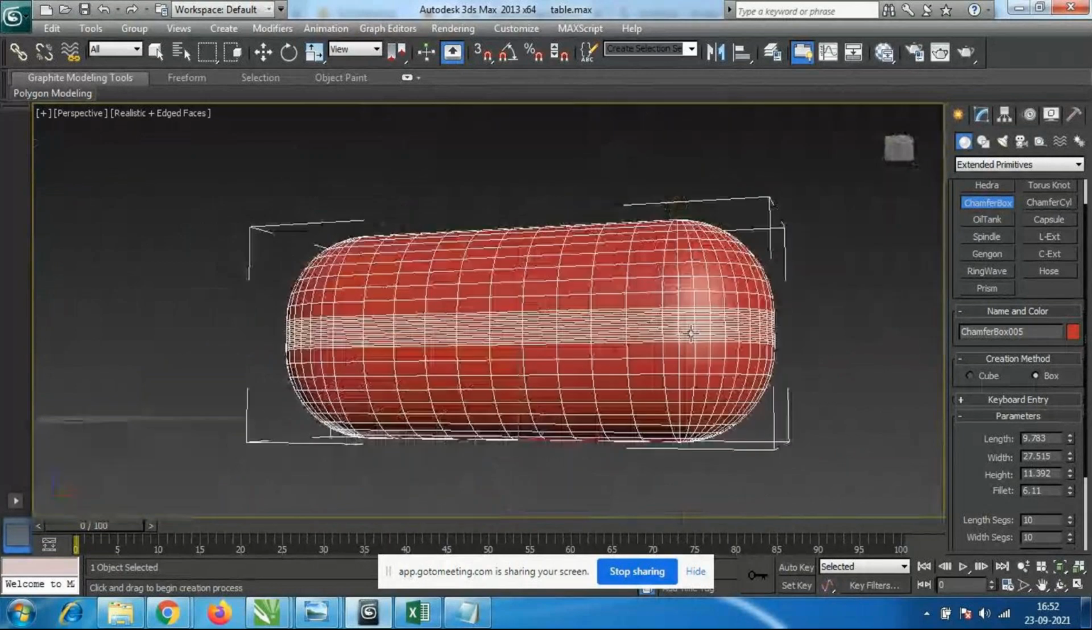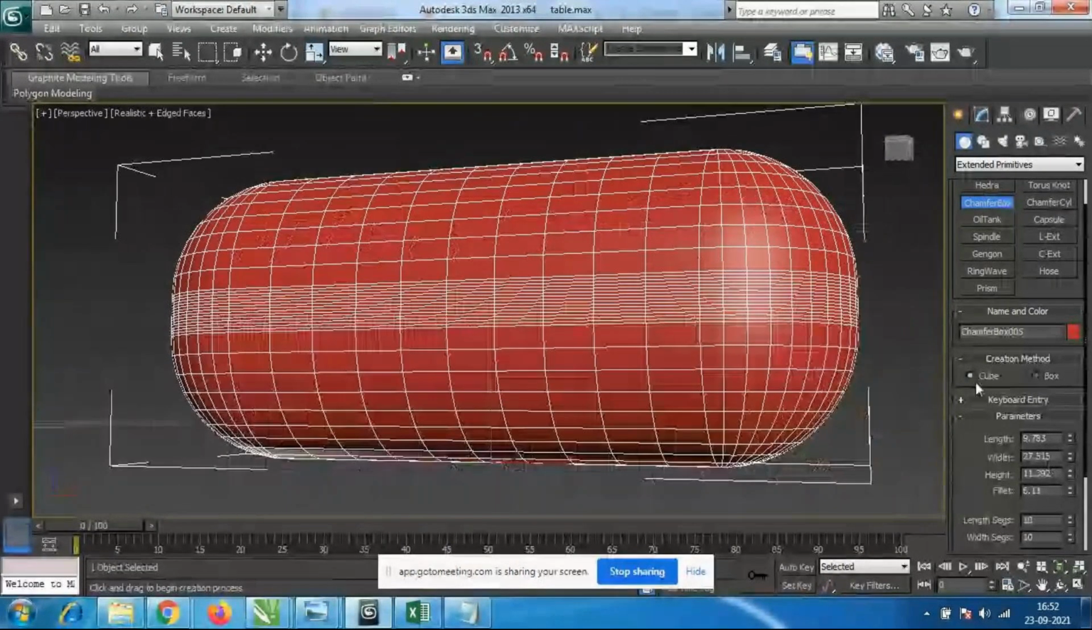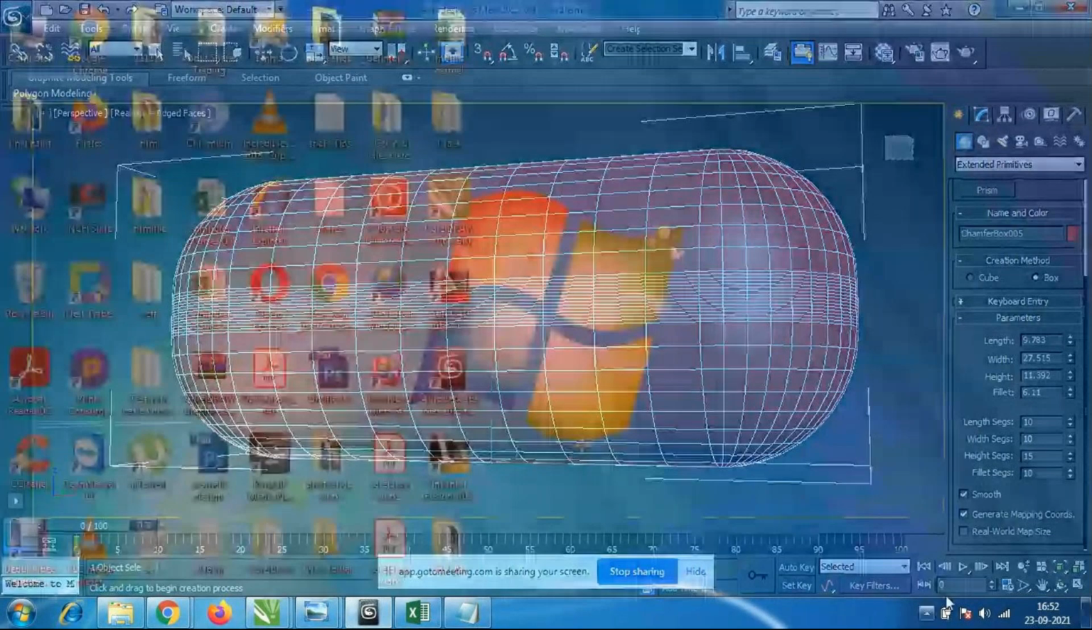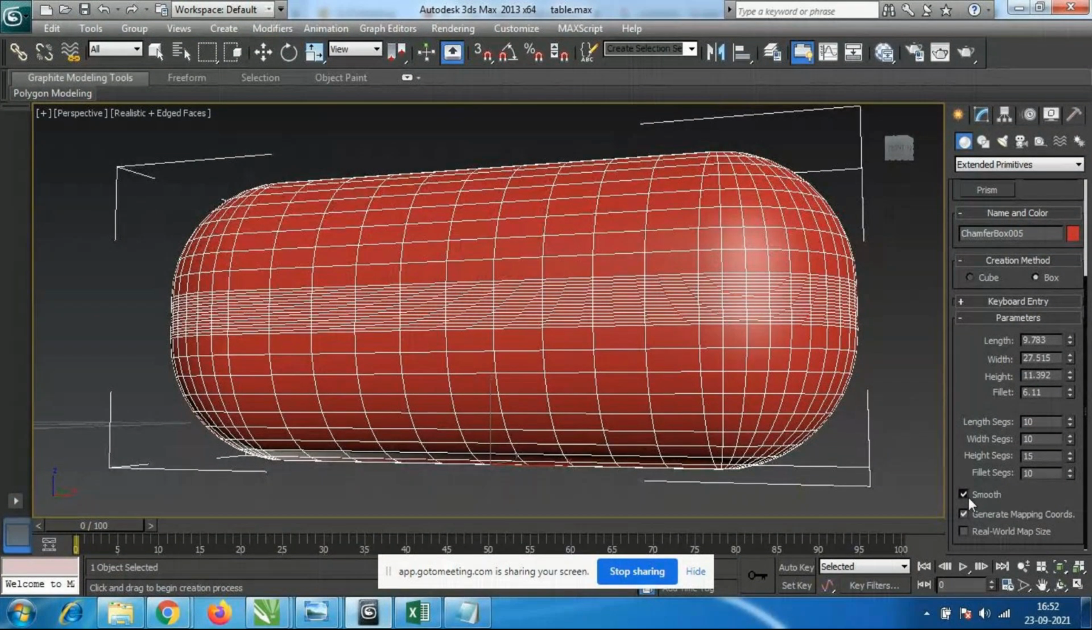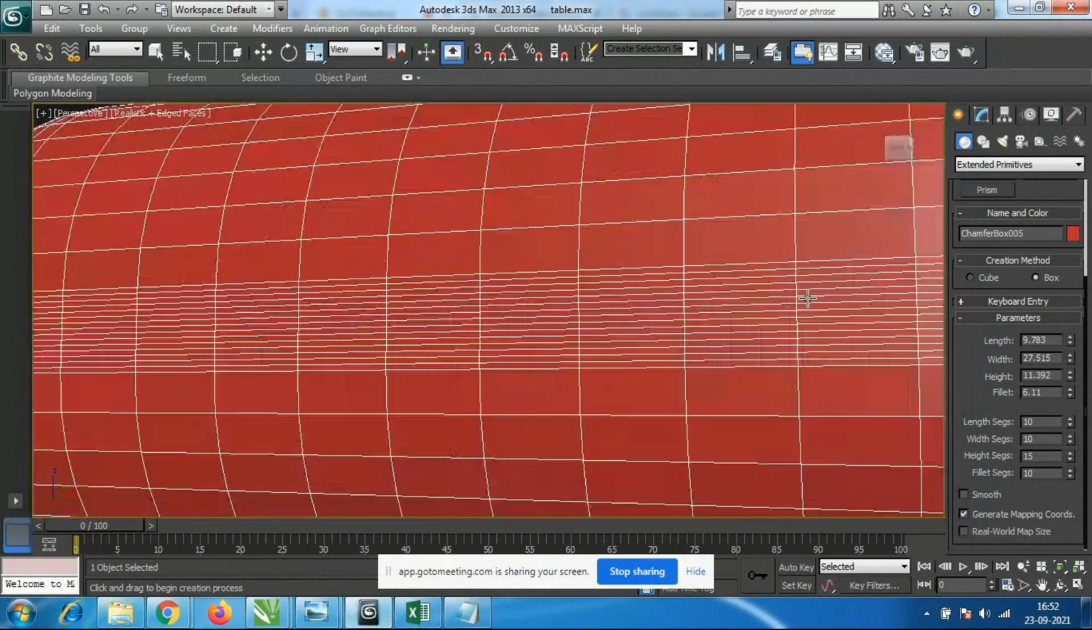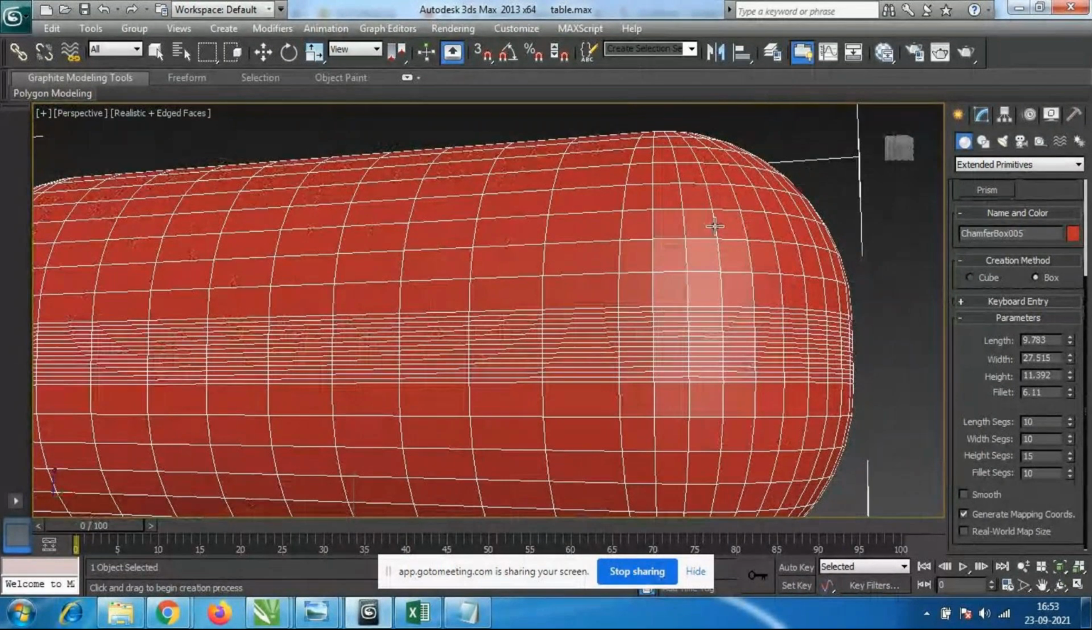Here we have the option Cube and Box, both options are there. See here, it is asking whether you want a smooth surface or not. It has already taken smooth itself. If I remove it very slightly, you can see the sharp shapes here. Otherwise it will become smooth. Smooth means it will come like this. Sharp means it will come a little bit like this. So this is a very important tool.